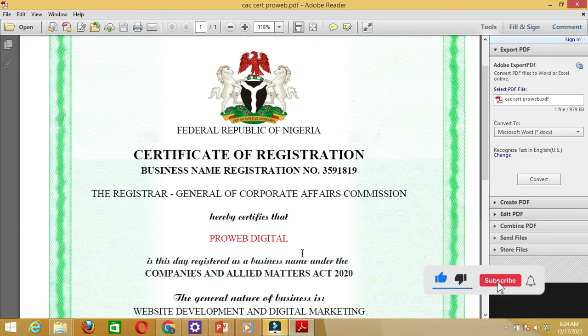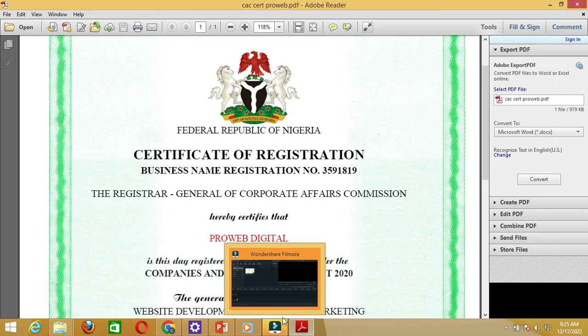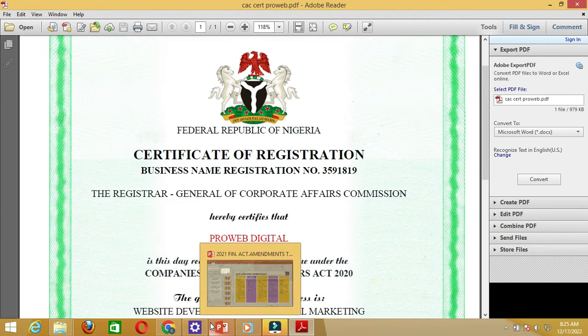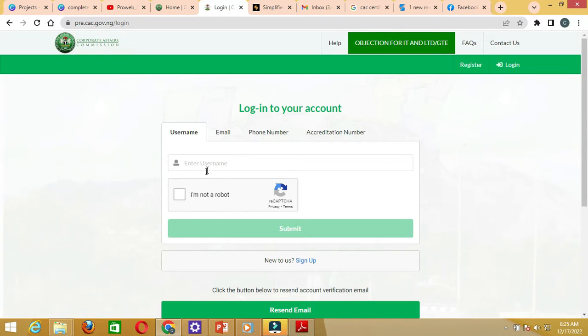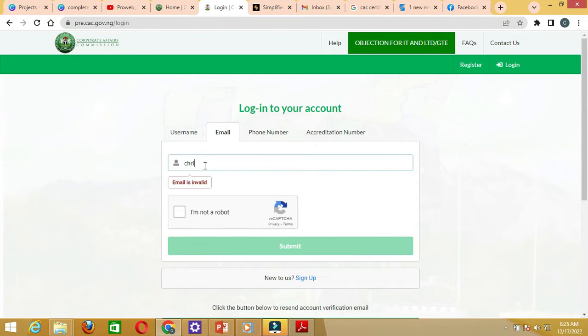Before you can proceed in downloading or accessing your business registration certificate, or if it's a limited liability company certificate, you must ensure that CAC has approved the registration before you can proceed. So I need to confirm if CAC has approved my registration by logging in to my dashboard.